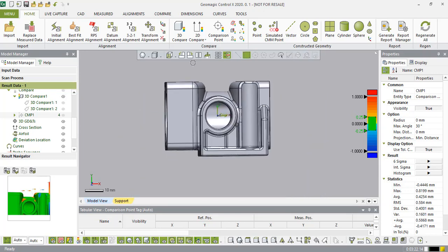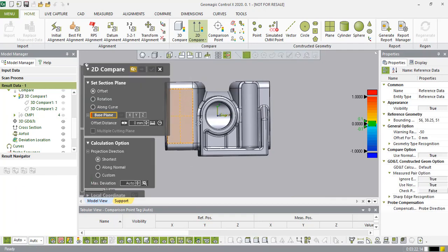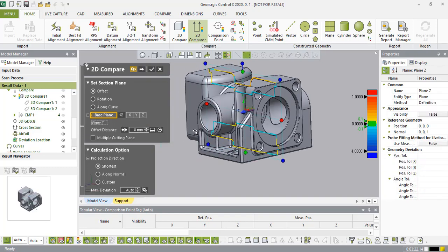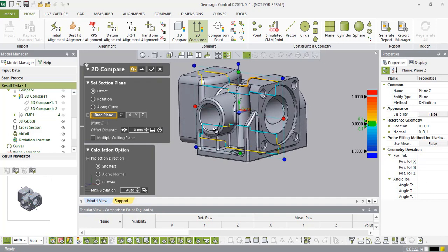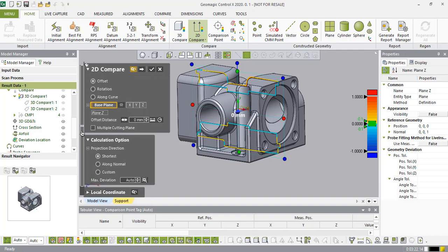Now let's use the 2D Compare tool to analyze the deviation between the reference CAD and the measured data on a 2D section profile. The 2D Compare provides a similar visual to the 3D Compare tool. Let's open up the 2D Compare tool in the Compare tab. Under Set Section Plane, set Offset and choose Plane Z as the base plane. Keep Offset Distance at 0 and click Next Stage.